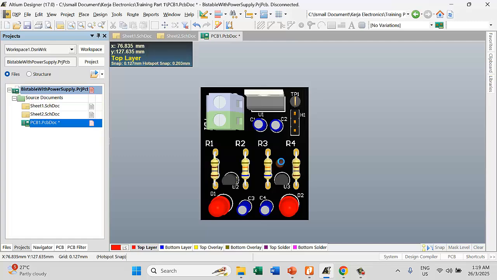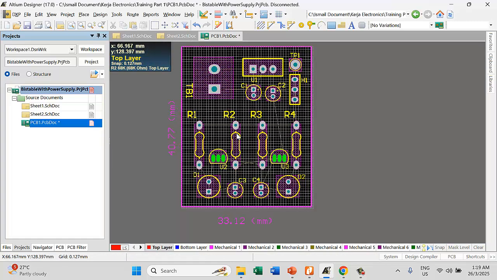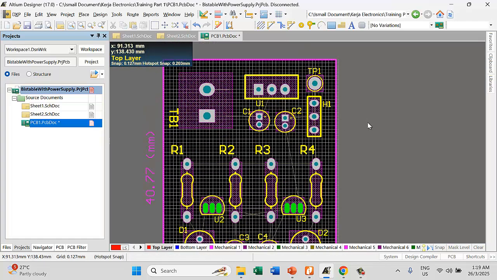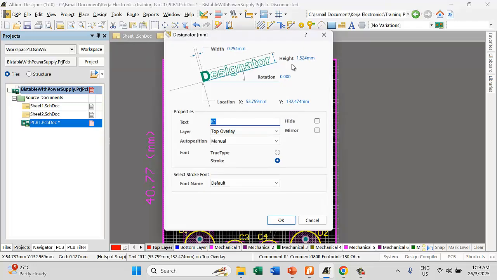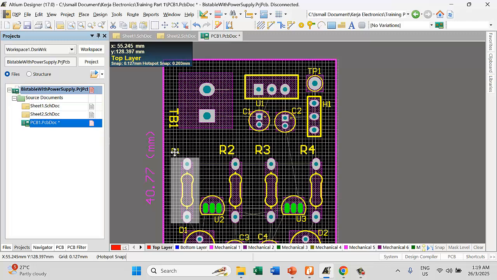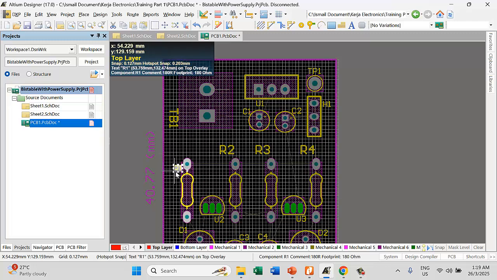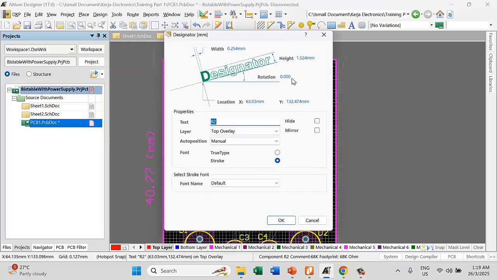Okay, now you can start to place R1. I think we can change the size to smaller, same with all the others. So you can place it here. R1, R2.